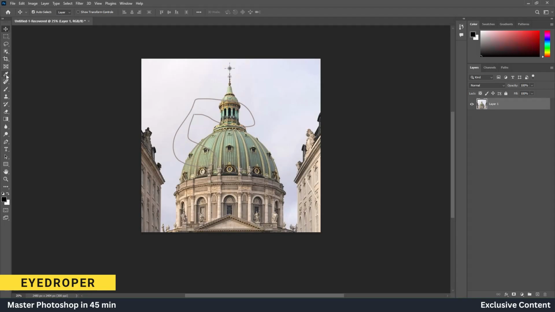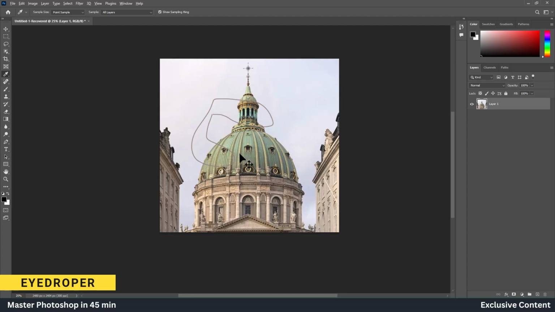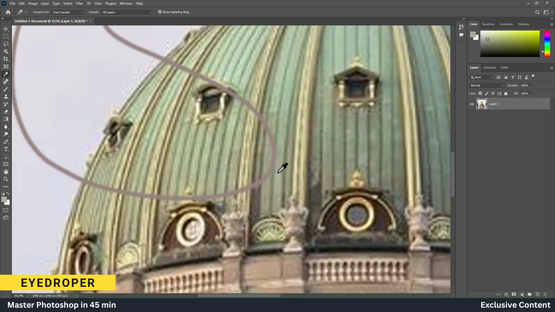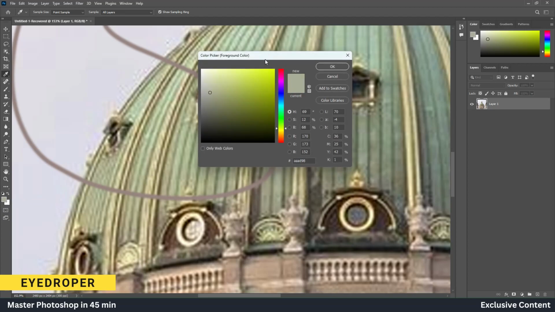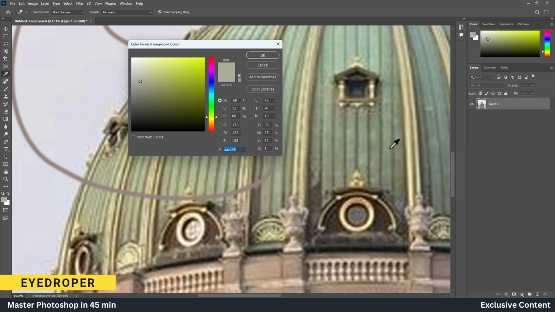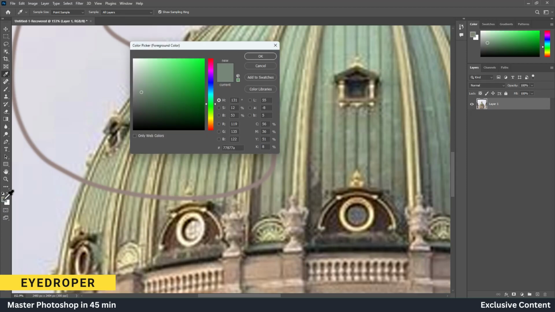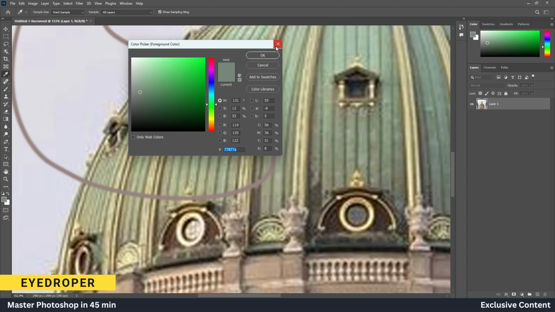Eyedropper tool, which allows us to grab the color value from images. Click on the color picker icon and click on the color using Eyedropper tool. This will provide the color value inside color picker. Grabbed color value is stored inside color picker.